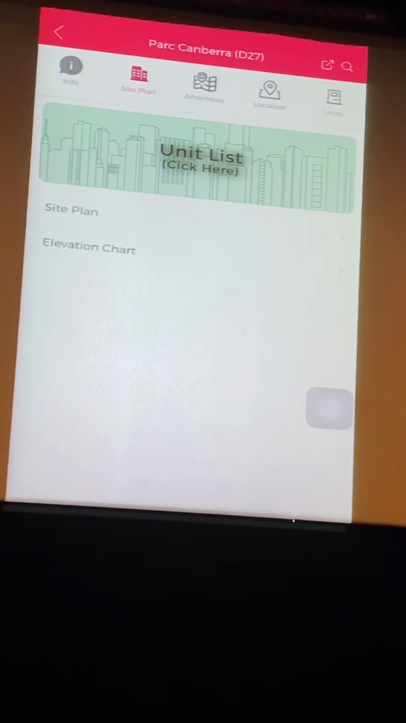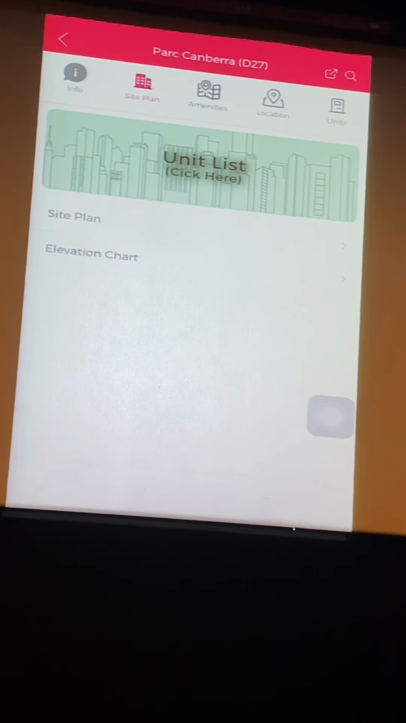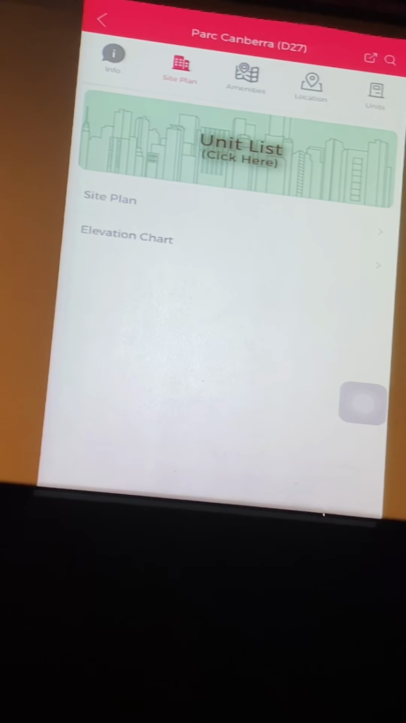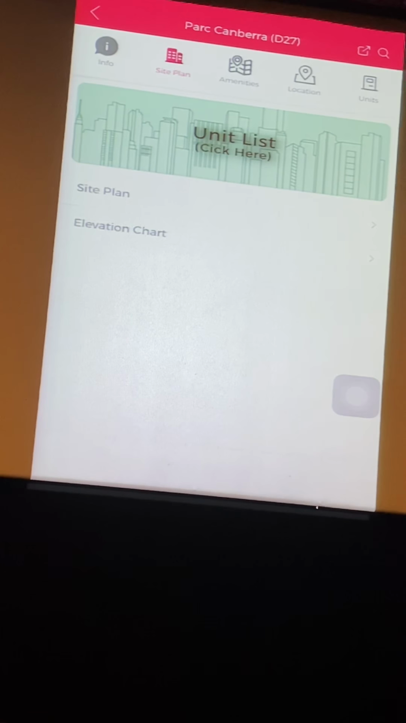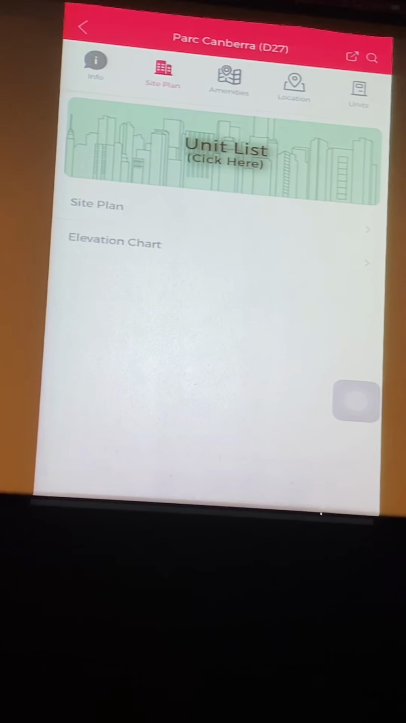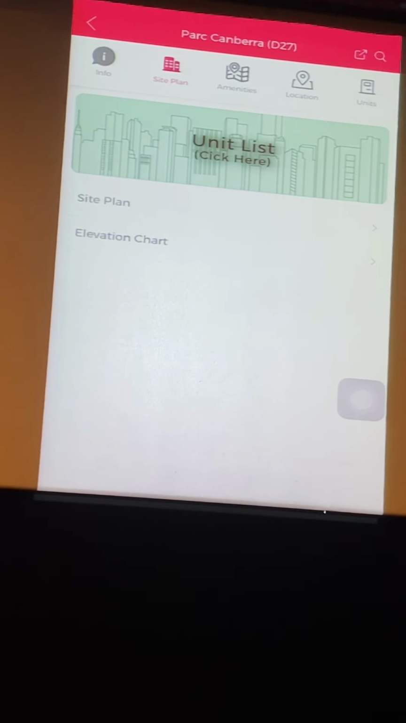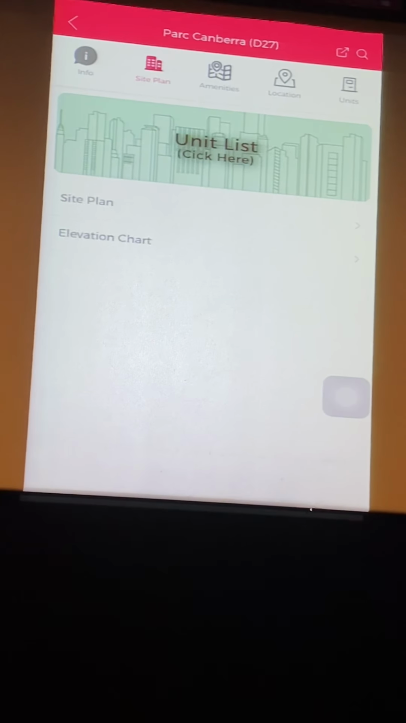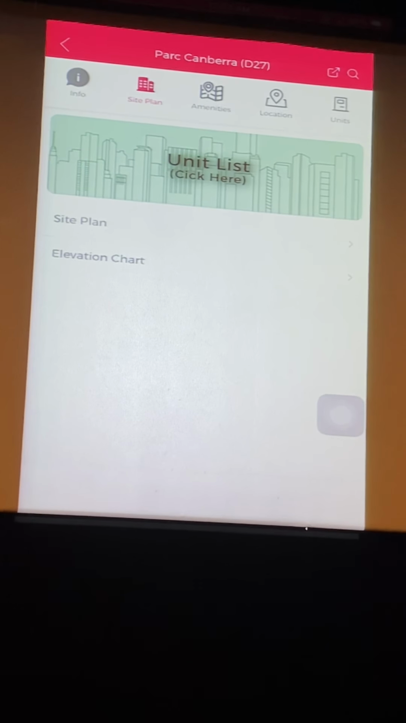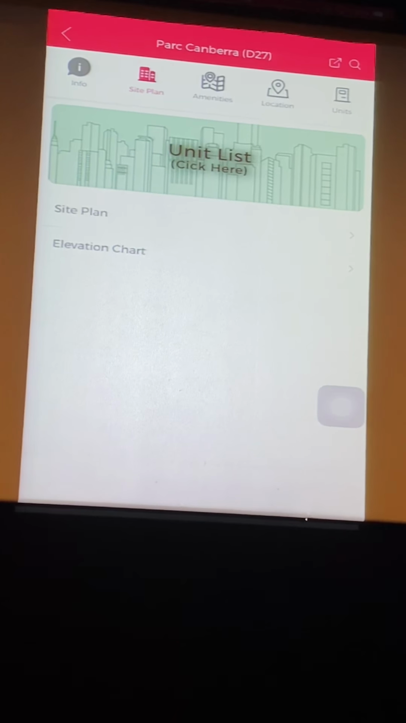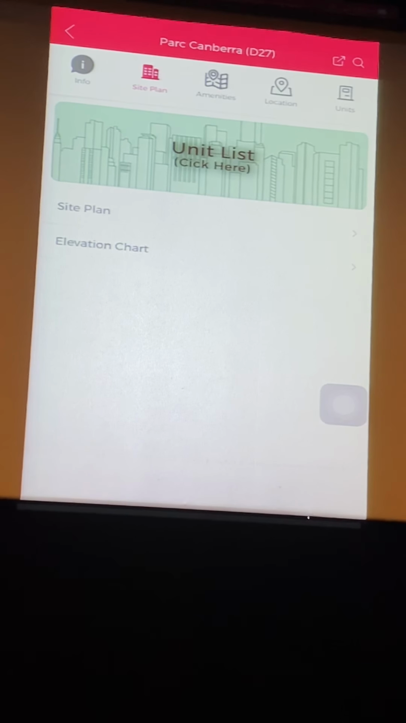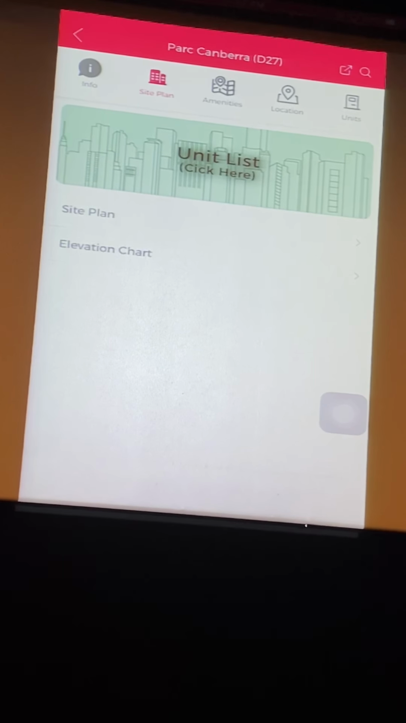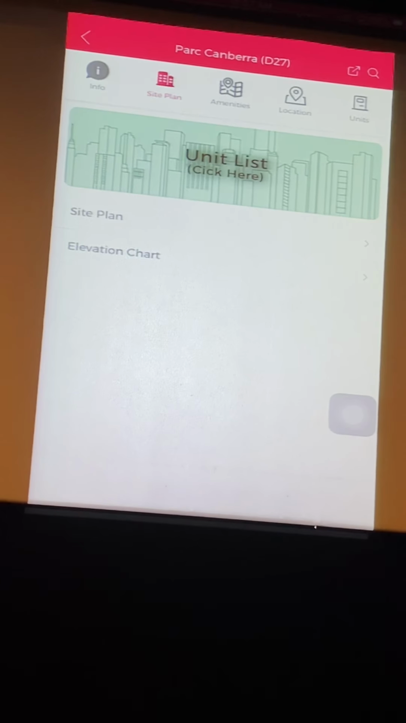Because for example, say there's 10 units of 1 bedroom. So this 1 bedroom, right? There are some differences. One is 400 square feet. One is 410 square feet. So I will take the max. Y'all get what I mean, right? So which one should y'all prefer?